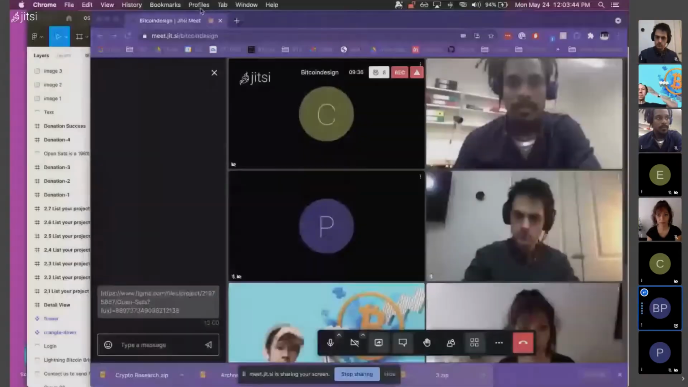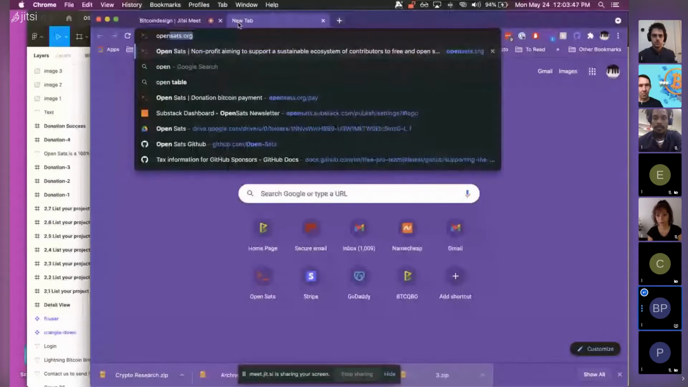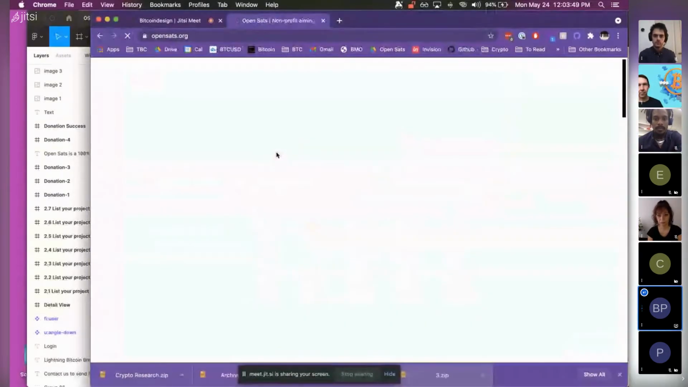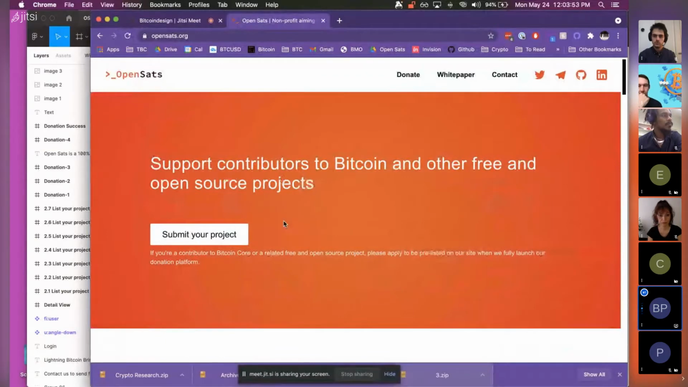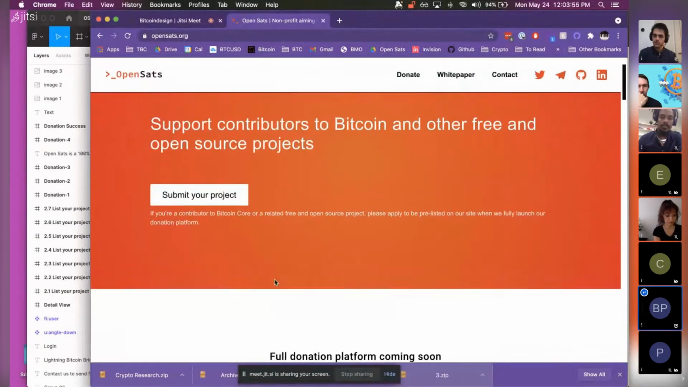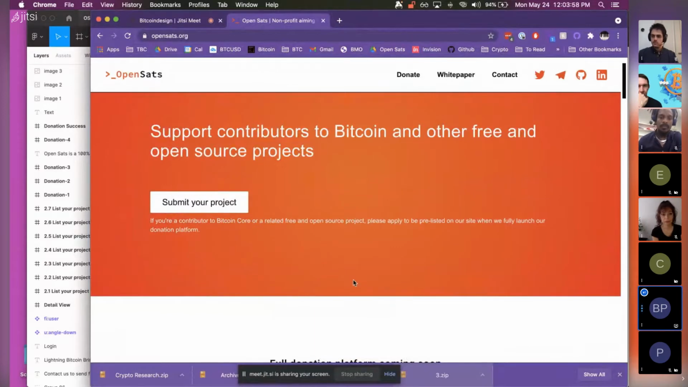Where we are today is we have soft launched our website, and maybe I will share my screen, see if this works. The idea is we're trying to build a platform where donors can come to our site and easily search, explore, and look at projects that are free and open source that people are working on. On the other side, our main users of the platform are going to be our free and open source contributors, anyone working on Bitcoin Core or a related project. They can come in and submit a project to be listed on the site.